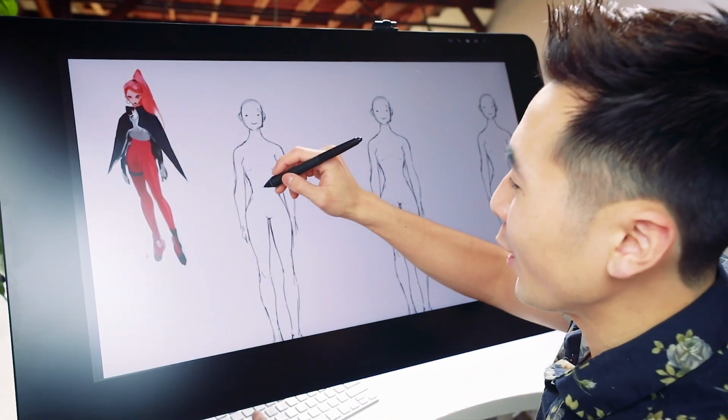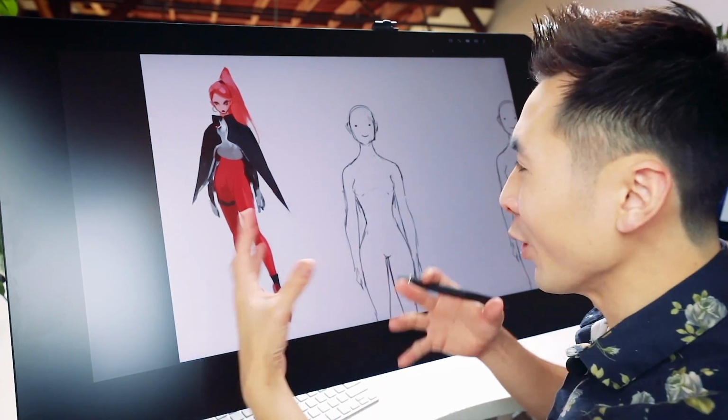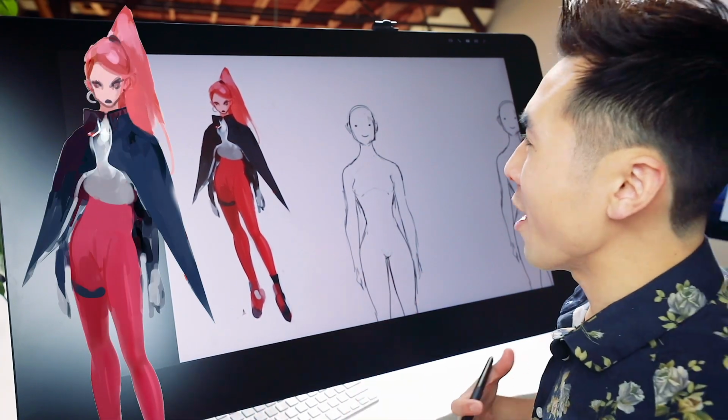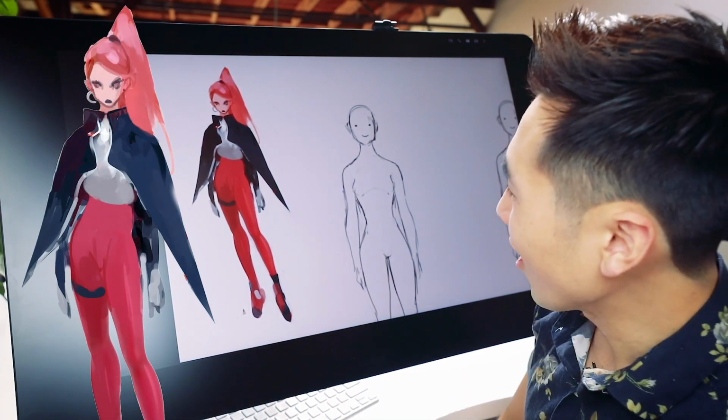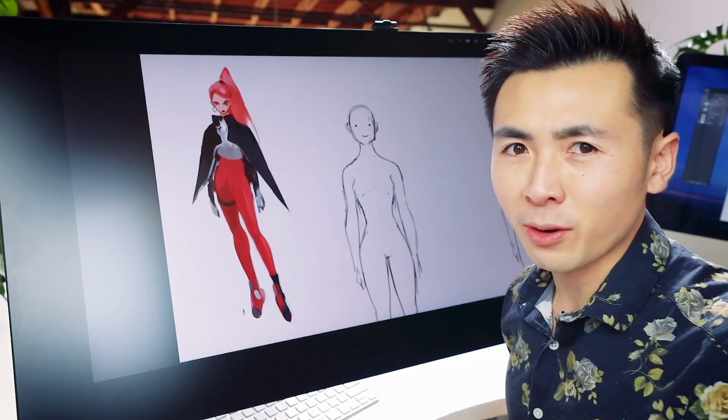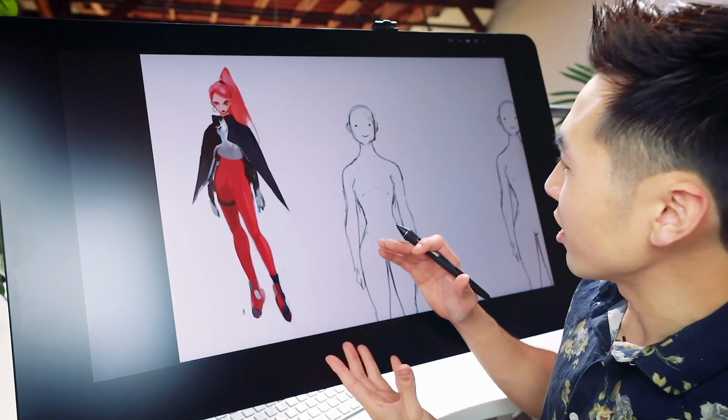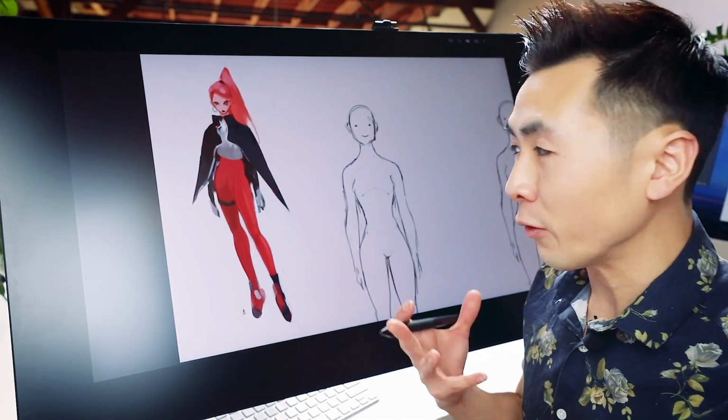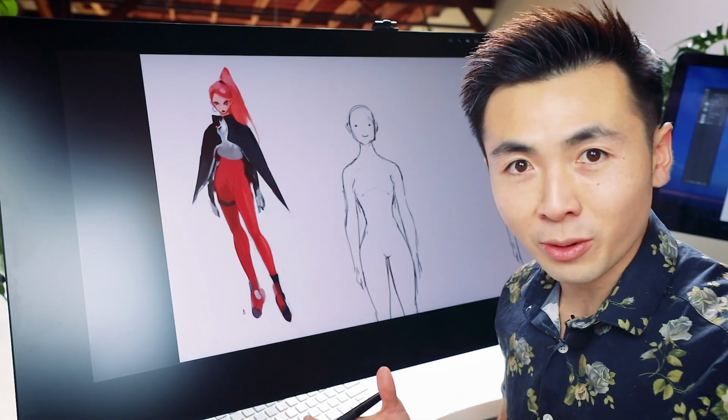This was her very, very first design. I really liked this sketch. She had red pants and cool pink hair. And at this point, I didn't really know what her signature was, but I really liked it, so I kind of had to develop a story for her, and the design changed as the story changed.